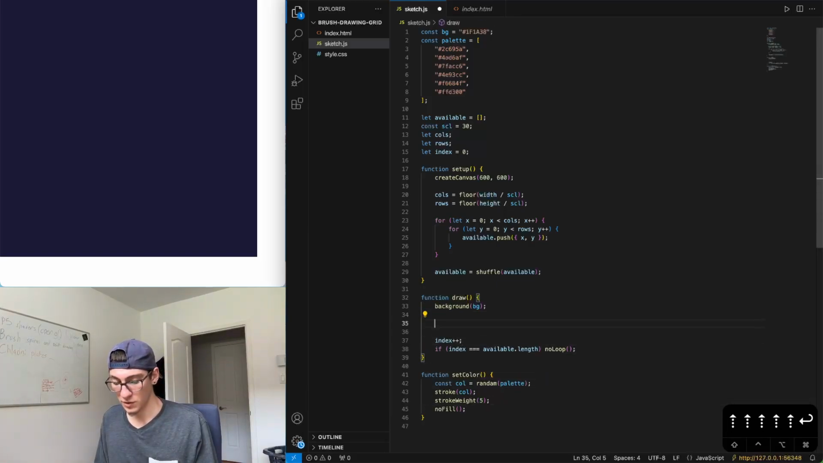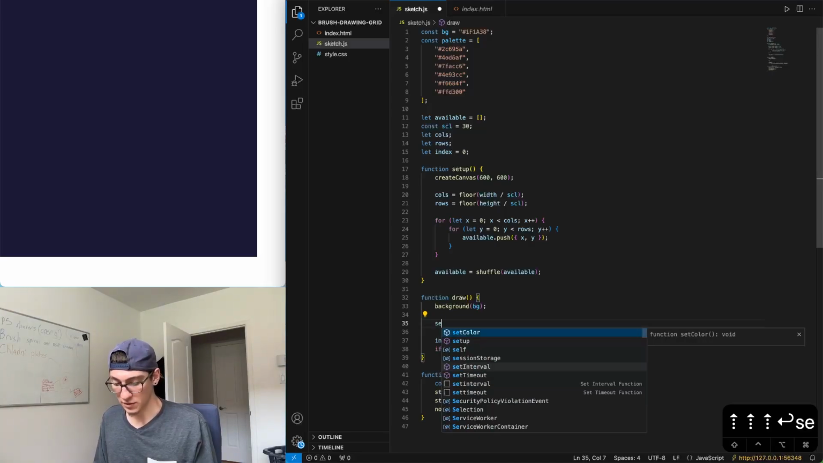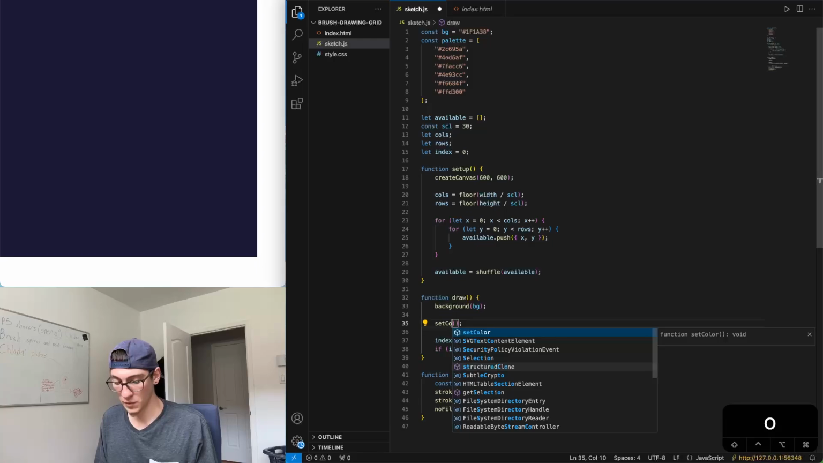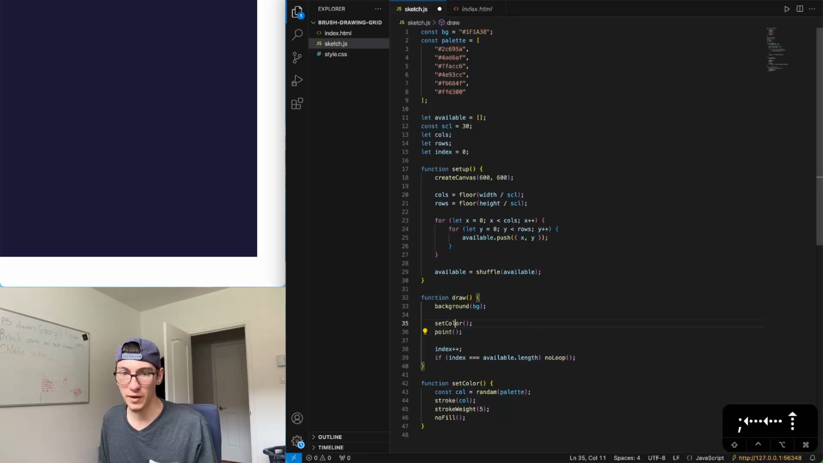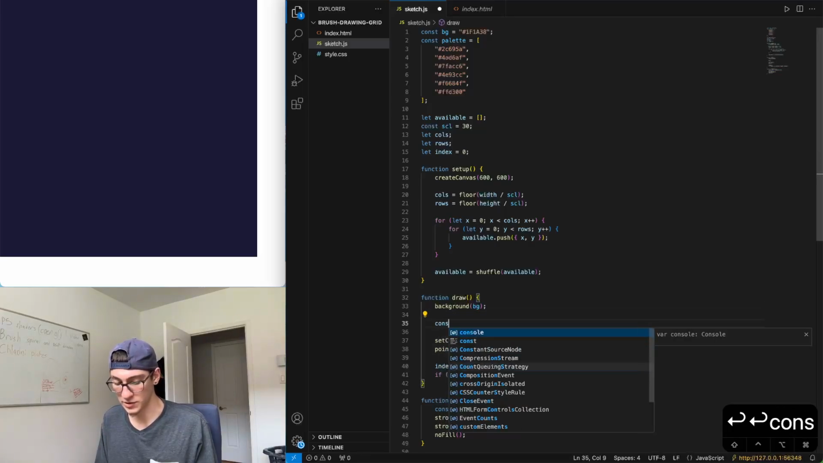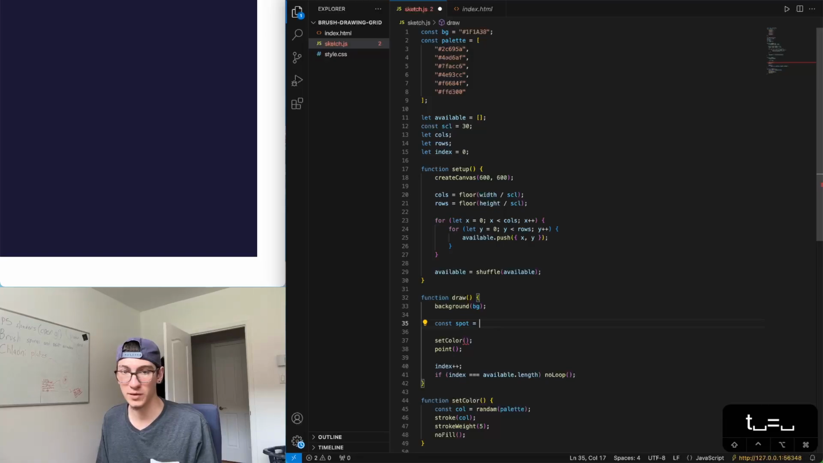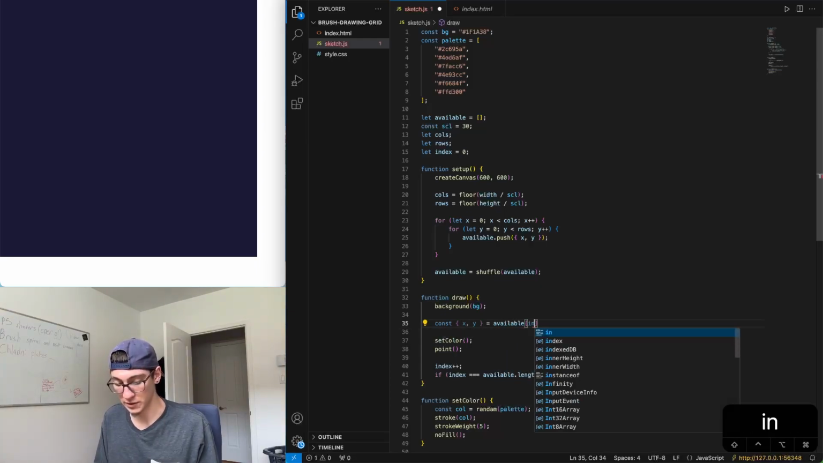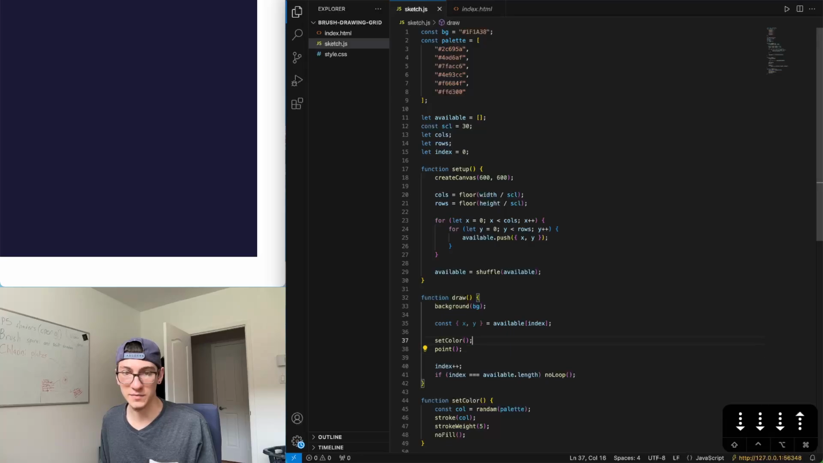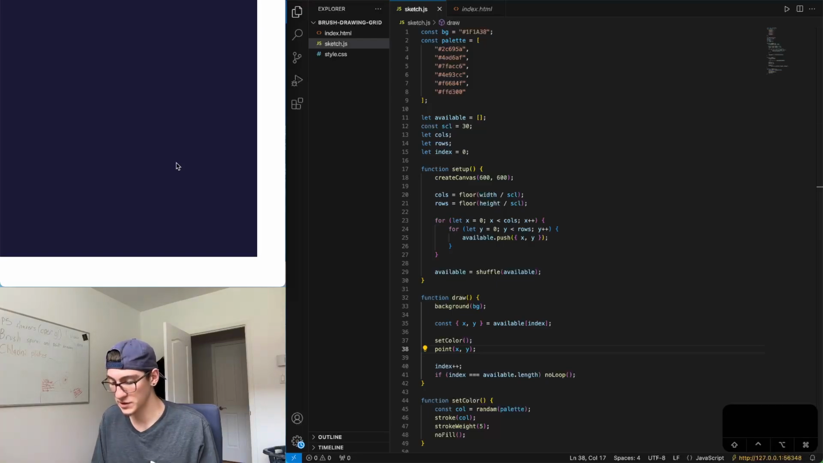So first thing, we need to set the color every time. Then let's say we want to draw a point for right now, point, and let's get the value const spot, let's call it, I don't know, spot or just xy, right? X, y, there we go, that's cool. And this will be available index. Okay, awesome. And the point will be at x, y. There we go.